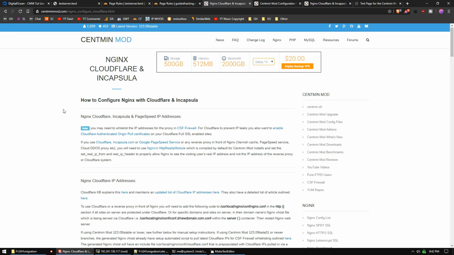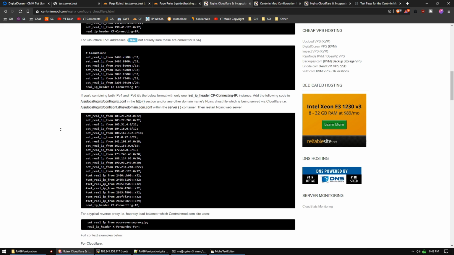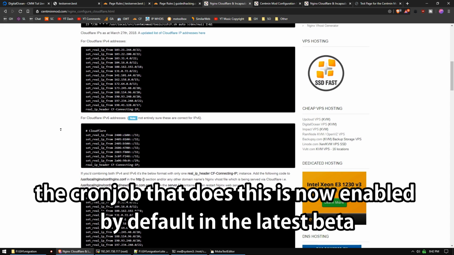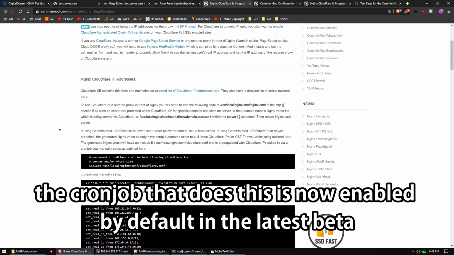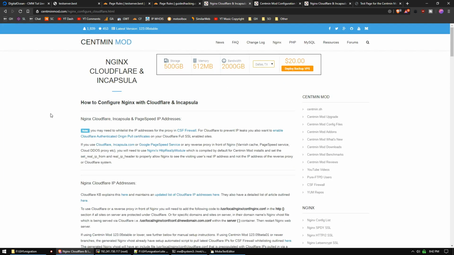This is the Cloudflare guide. It tells you everything you need to know about using Cloudflare with CMM. Many of those things are now automated with the beta version. But you definitely want to go through and read it because you need to whitelist the Cloudflare IP addresses, and then you basically want to block everyone else. And that's done automatically in the latest beta version, but you definitely want to read through this and get an idea of what you're working with.